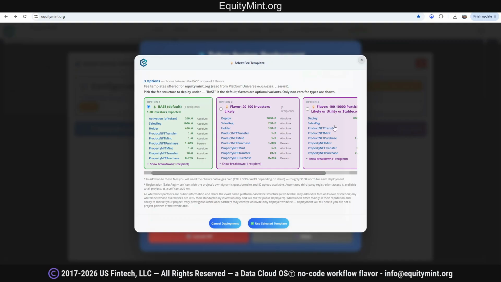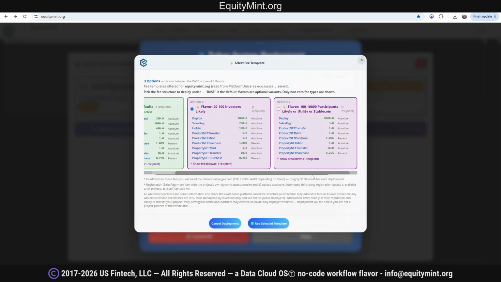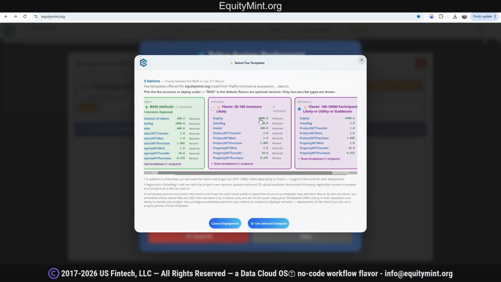And for example, let's say I like option 2 because I'm only going to have 20 to 100 investors in my project. Or let's say I am creating a utility token and I plan to have thousands of participants, and I'm going to be on a centralized exchange too, and I don't want to have to deal with a holder fee or transfer fees, because then centralized exchange transfers will fail. Then I would go with this. But the deploy fee is $8,000 here, deploying directly. If you deploy through a partner, it's less. And similarly, if you deploy this flavor through a partner, instead of 2,000, it would be 1,500.